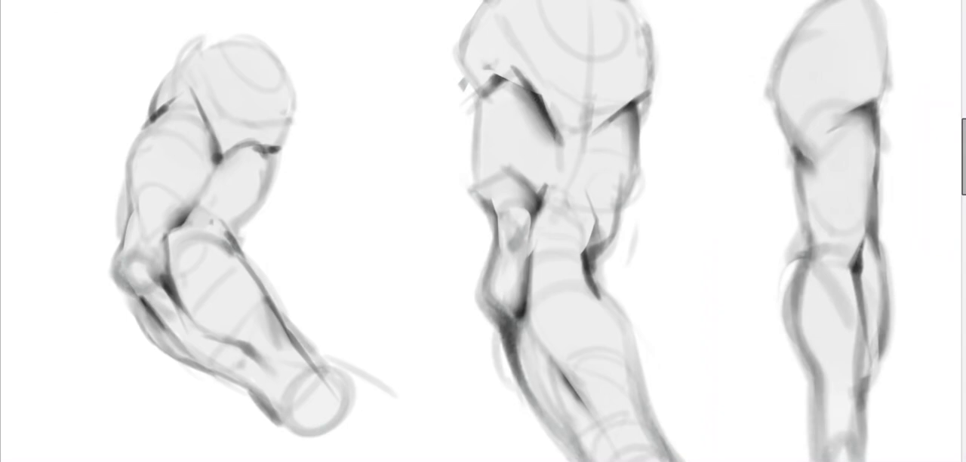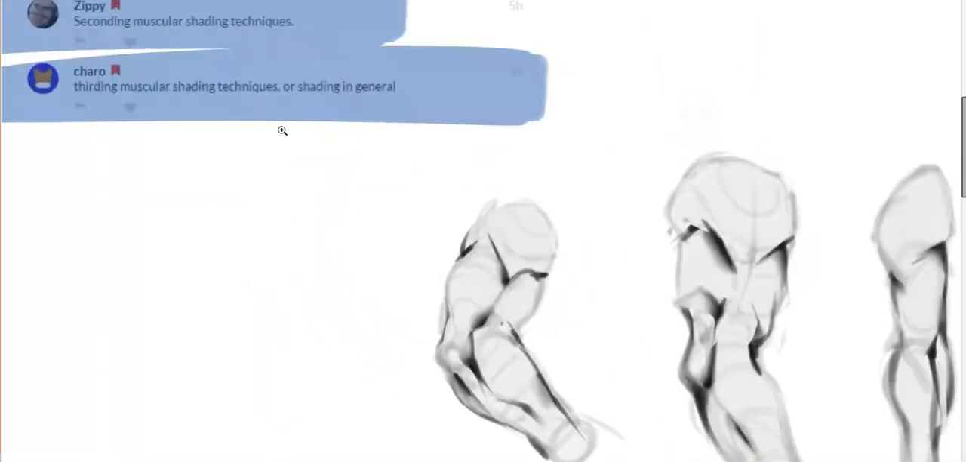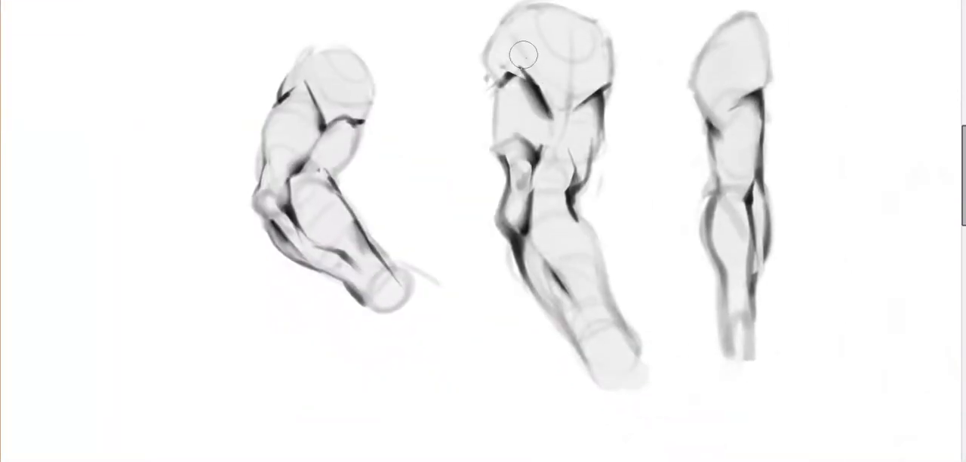You can use a reference as well if you don't know how to do it. See, I doubled the line here. Again, I'm going to blend this a little more. I'm going to use a straight-up blur tool and then go back and erase a bit more. So I've got two layers now.